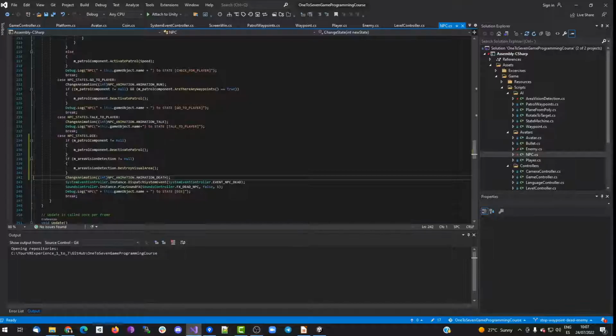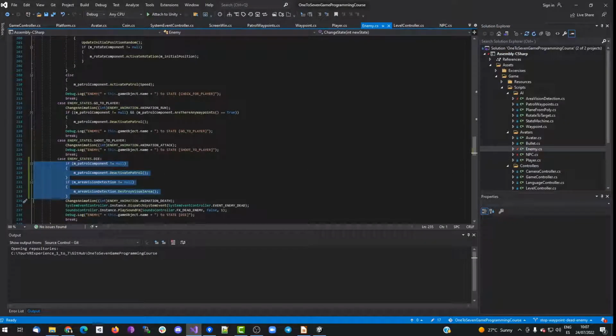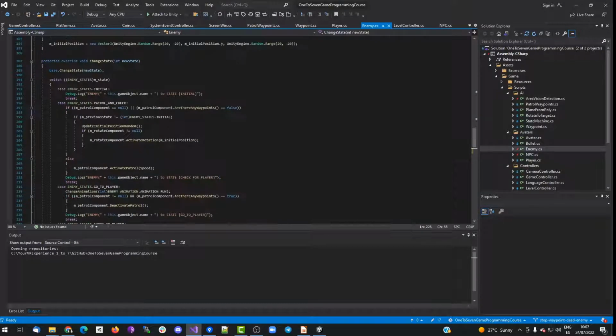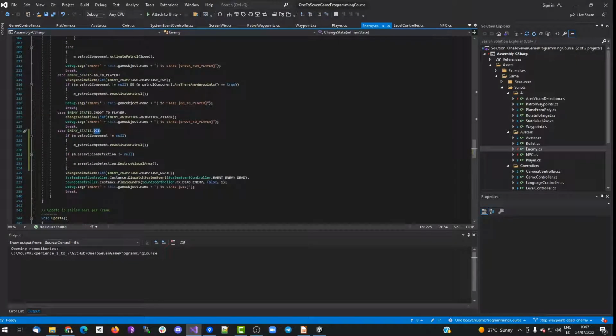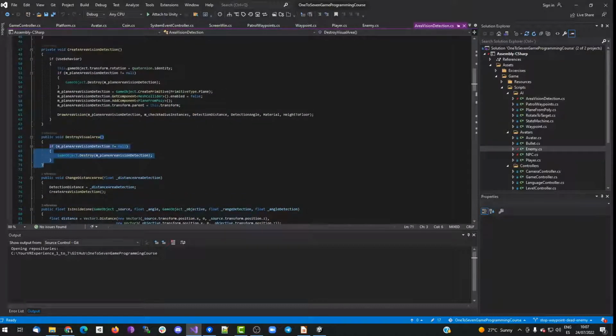And the code should look similar to this. What we have done, we have started with the enemy. We have checked in the change state, when it's changing the state to the state die. In that moment, we are checking if there is the patrol waypoints component. And if there is, we proceed to deactivate the patrolling. We have also noticed that the area vision detection is also there, so we also want to destroy it. So that's why we have created this method right here that just destroys the visual area.